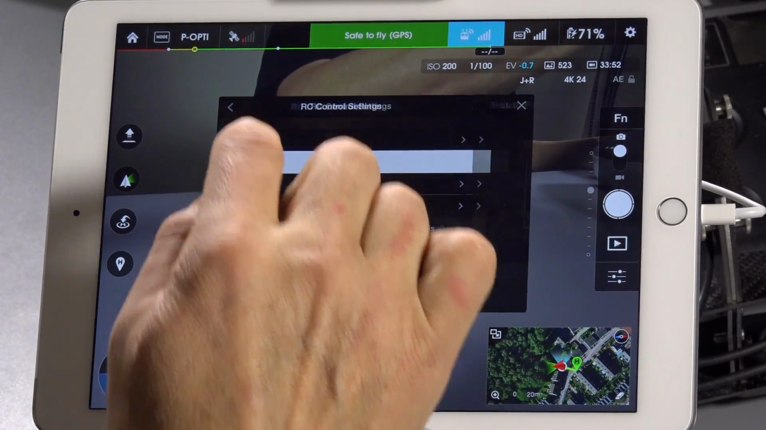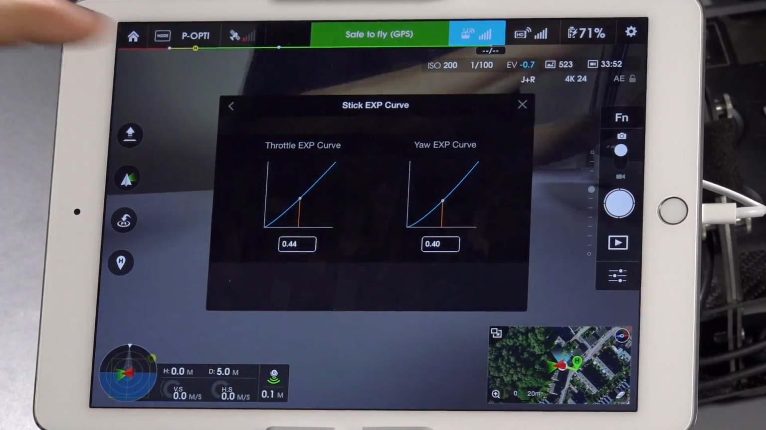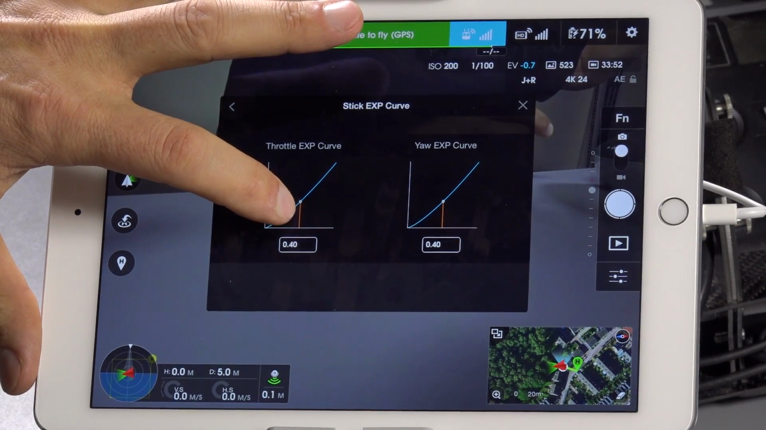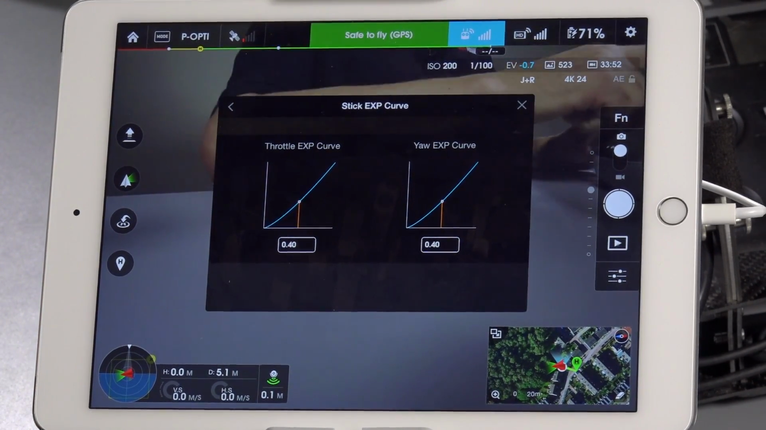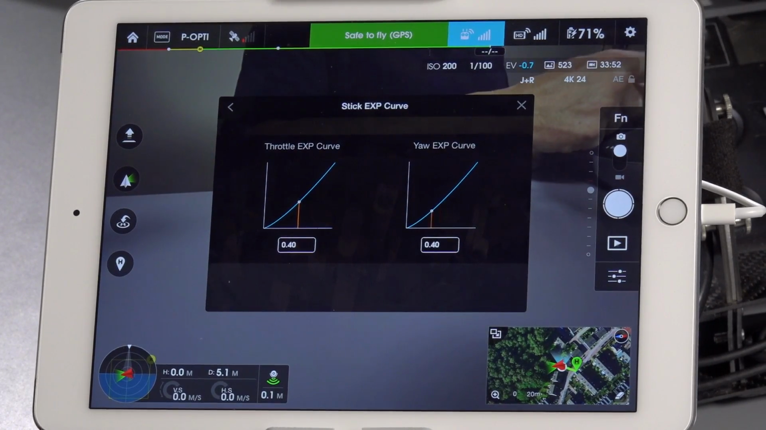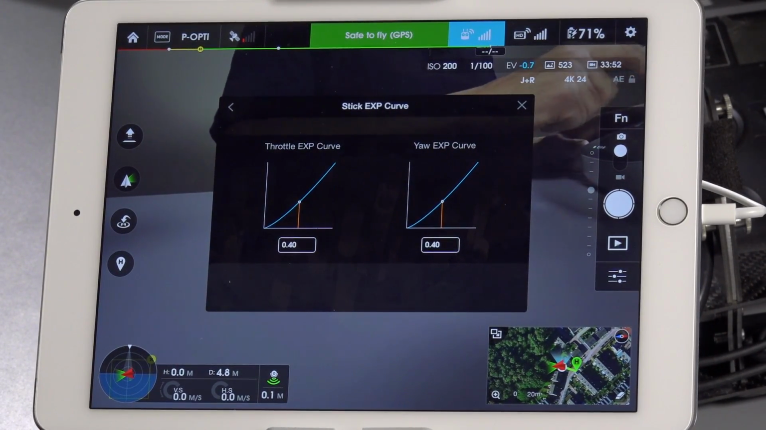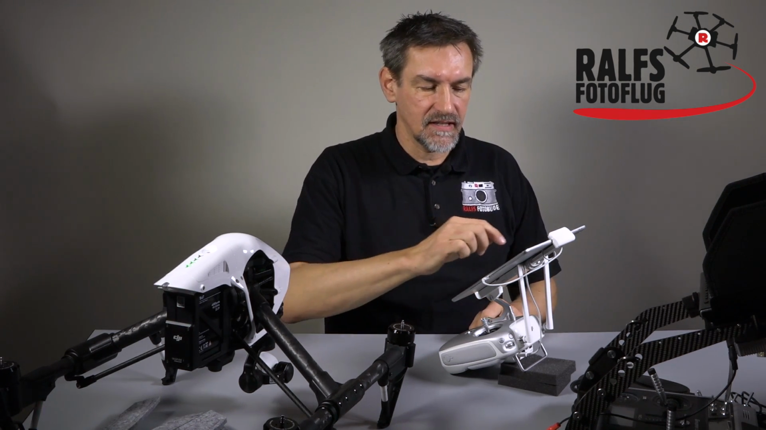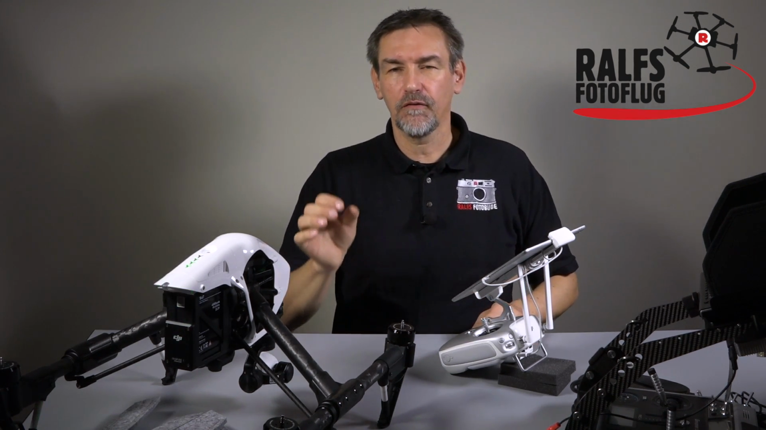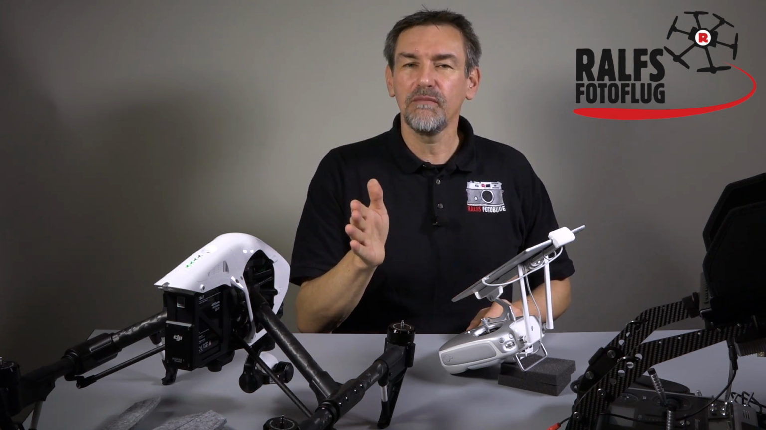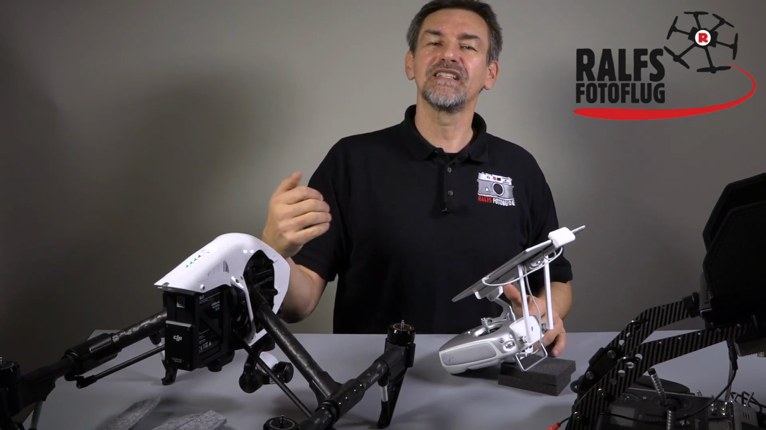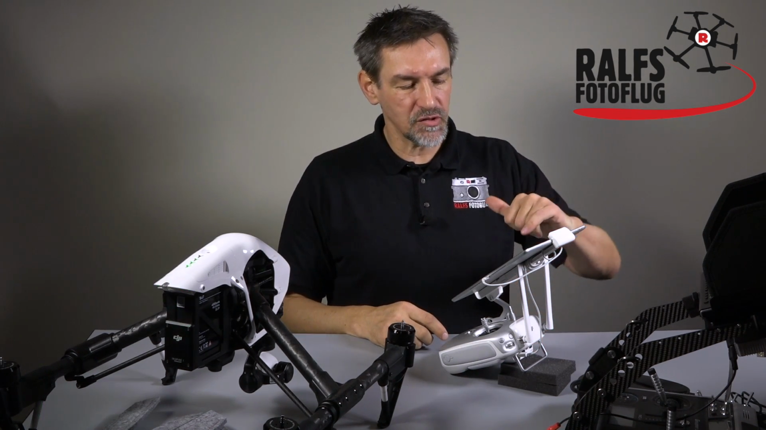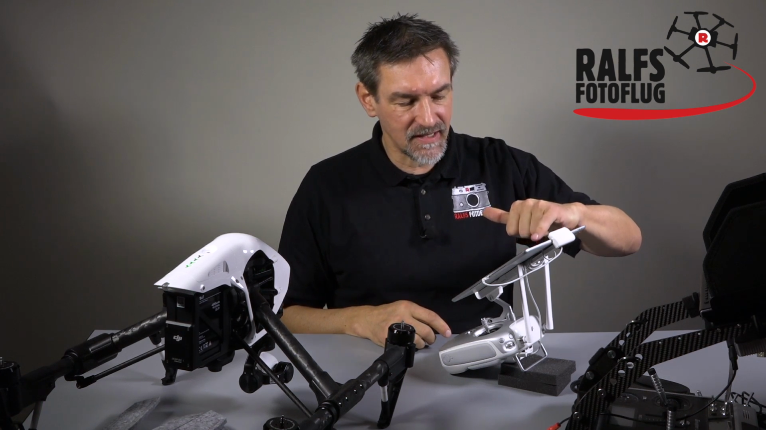Next is the stick expo curve, and in the stick expo curve you can change the expo curve here. What does expo curve mean? Expo curve means how the throttle and the yaw, this is the yaw and this is the throttle, how they react. So it's not linear, but it's an exponential curve. So the first few millimeters are very, very slow, and then it speeds up. And the expo curves give you an idea how slow the beginning is and how fast the end is.